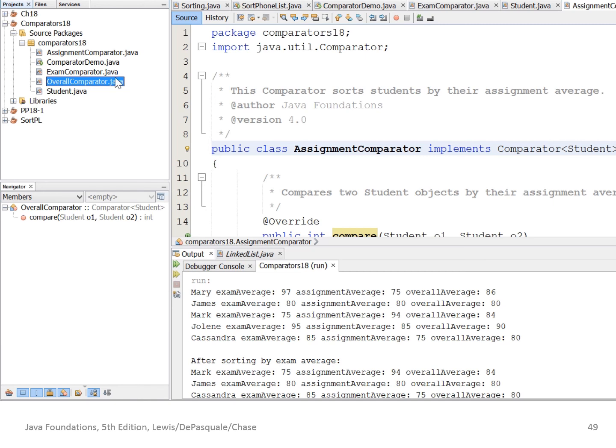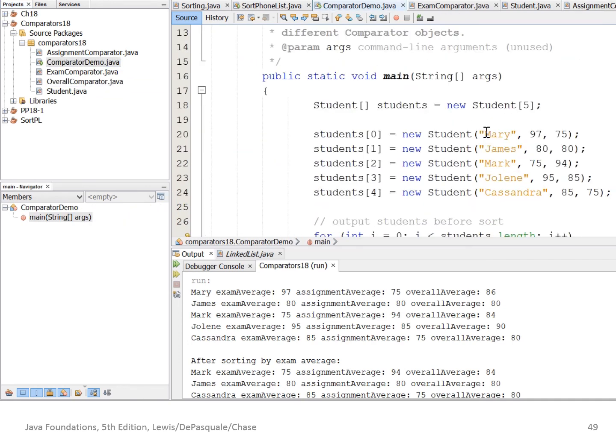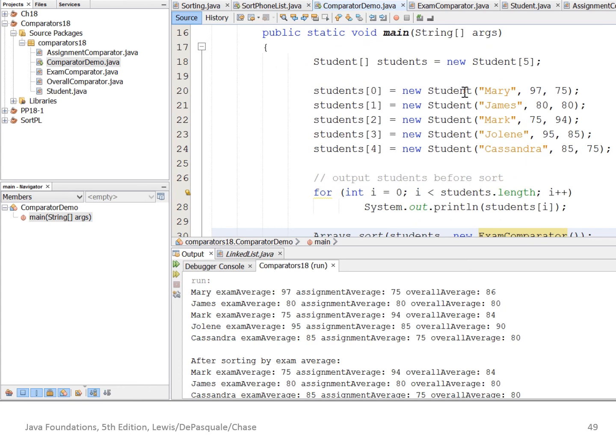So where's our demo? Here's our demo. We're just going to create an array of new student objects, and we're adding them: Mary 9775, James, etc., etc.